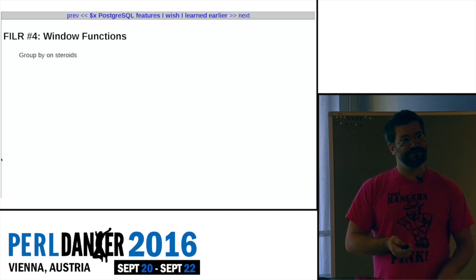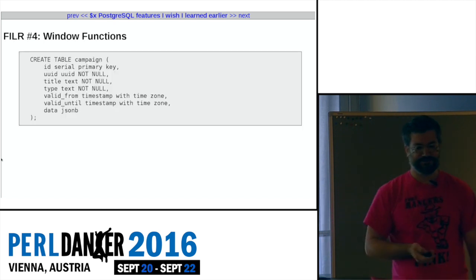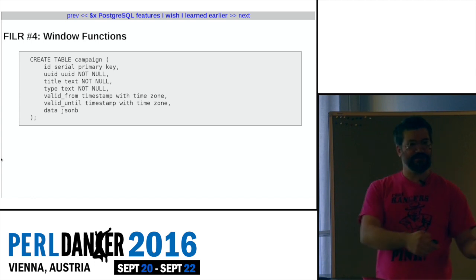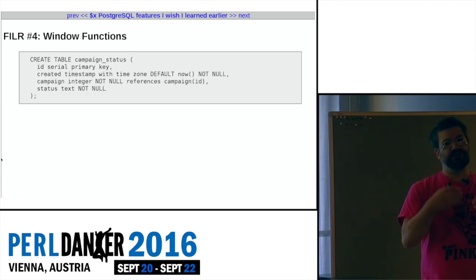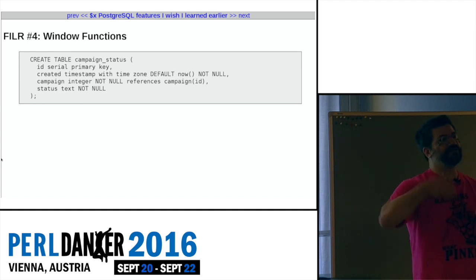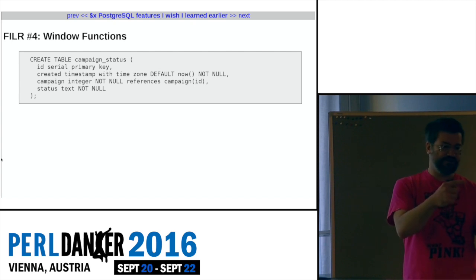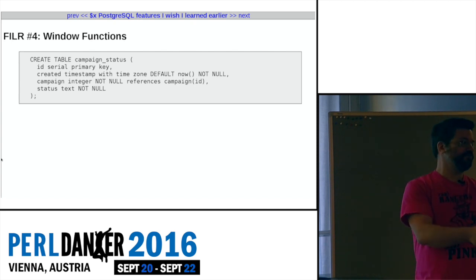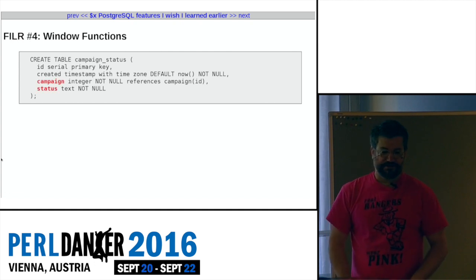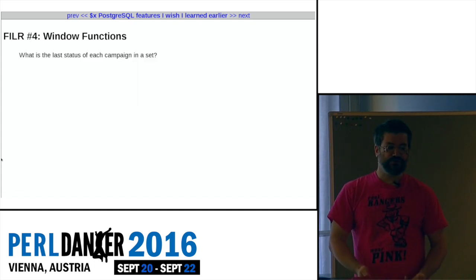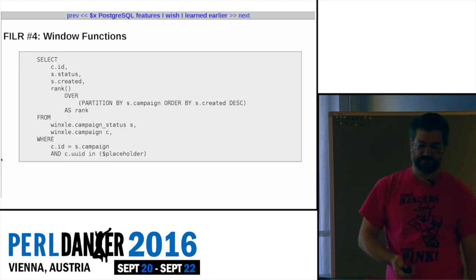Window functions, that's group by on steroids. Again, the same table as earlier, but now we have campaign status, so each campaign has a status that we change. So you enter the status every time the status changes. So we have for one campaign it has created, modified, edited, approved, published, deleted, whatever. So what we want to know is what is the last status of each campaign in a set of campaigns.